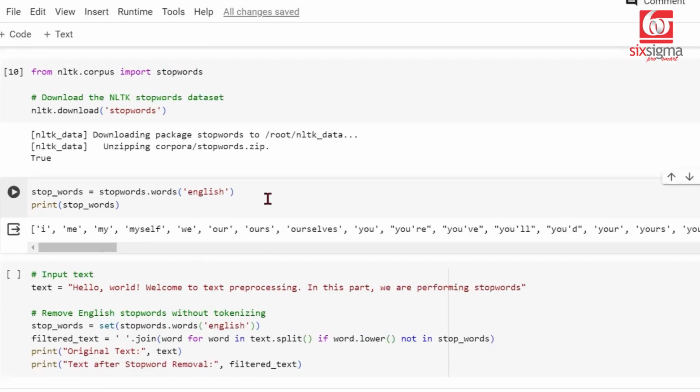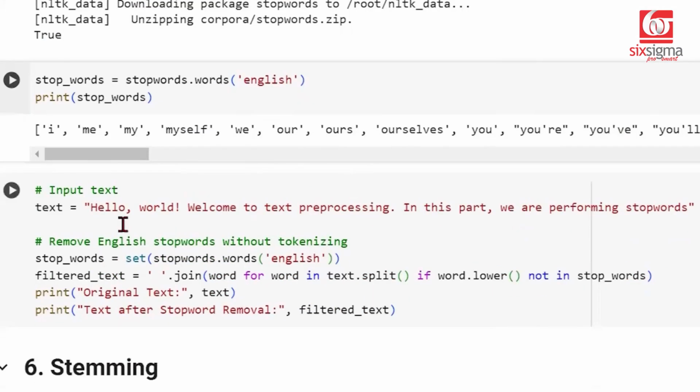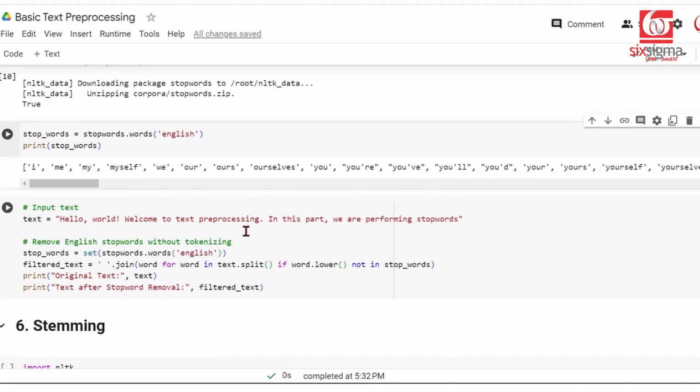Now what we are doing is we are trying to eliminate these stop words from a specific text. What we have is hello world, welcome to text processing. In this part, we are performing stop words removal. Okay, so we want to see how we can eliminate these stop words, right? So first of all, it's a bit technical, but let me just tell you, whenever you have to perform a search, the more convenient data structure for that is a set, not a list.